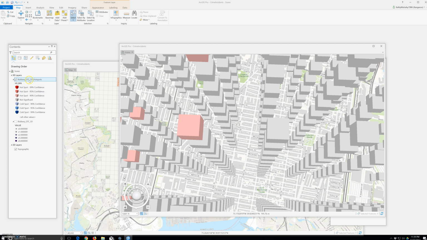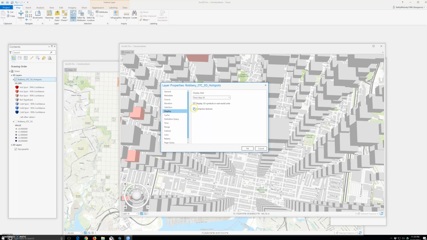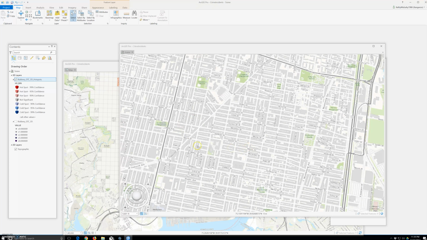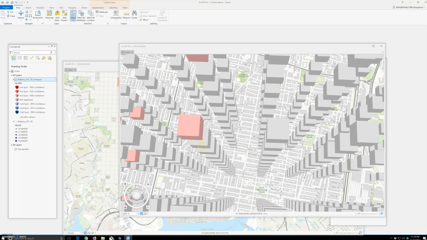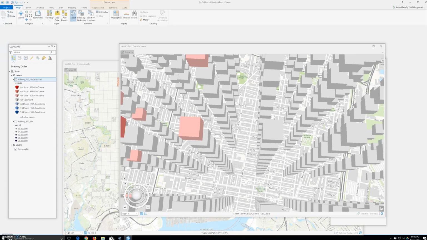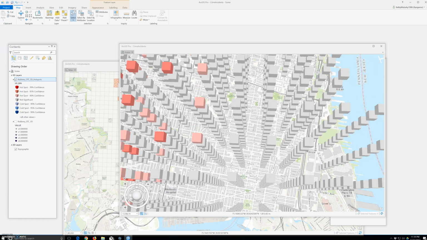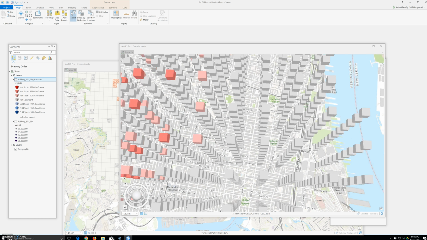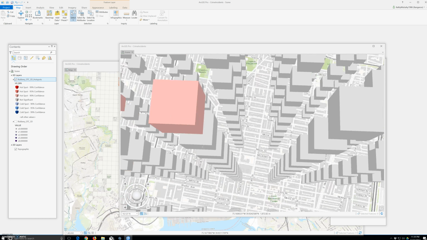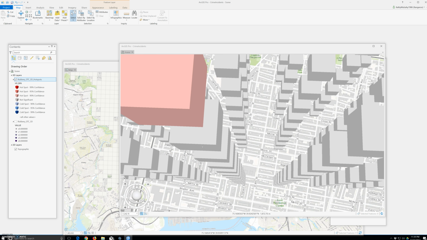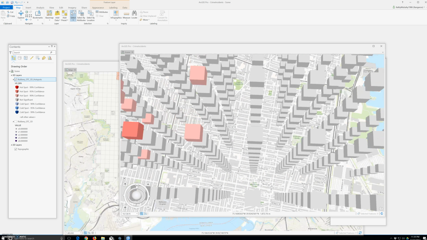I'm going to do one thing real quick. Go back to Properties, Display, Complex Textures. If I don't use complex textures, let's see. Oh, I like this view a lot better. Do not use the textures. Wow, this is cool.